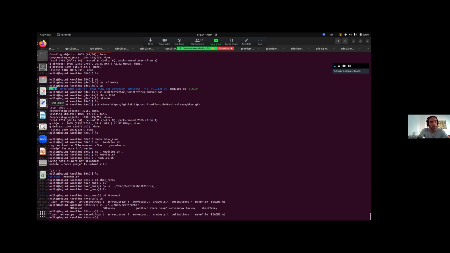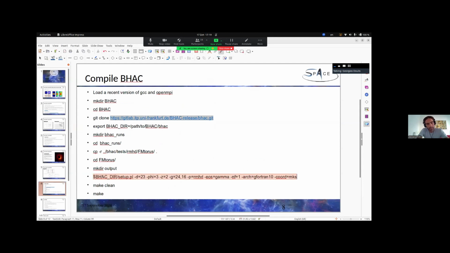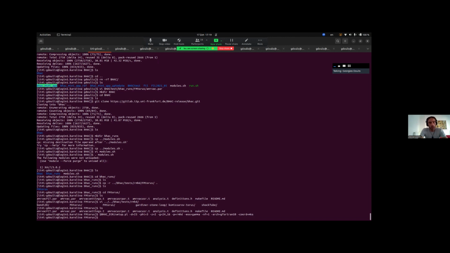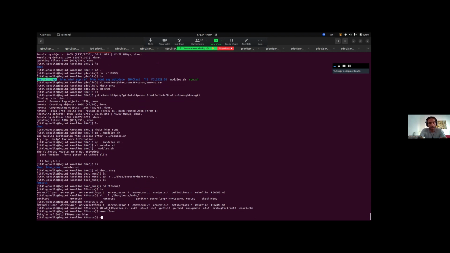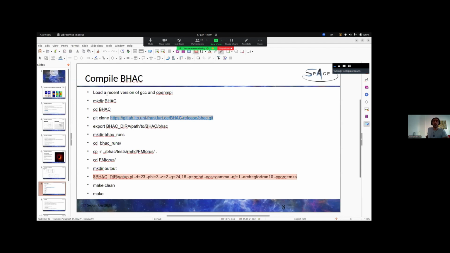To do that, we have first to specify the setup. This is given here, so we just copy paste that inside here. I'll explain what all this means during the compilation. So we set up and then just make clean and make. Compilation will take 2 minutes. During that time, let's go through what we need to do to compile BHAC.